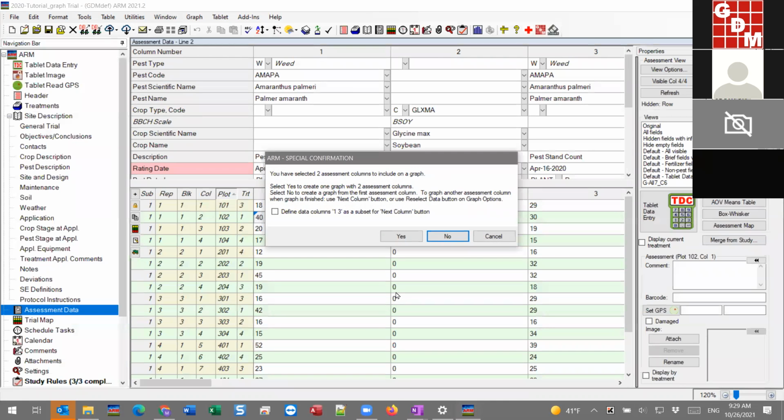So when I select more than one column, ARM will confirm what it is you want to do here. If we press yes, we will get one graph with 2 columns, and that is what we want to do. The other option is if you just want to look at individual graphs, like we had done before with the next and previous buttons, then you can click no.